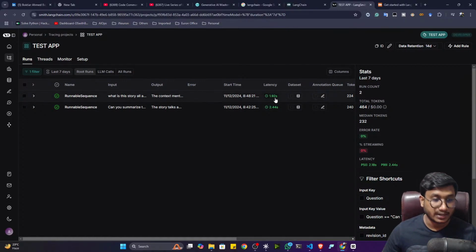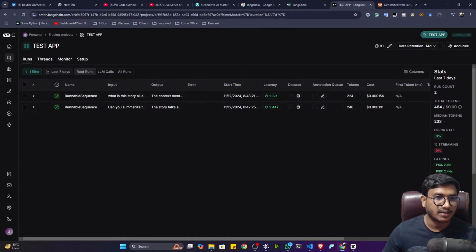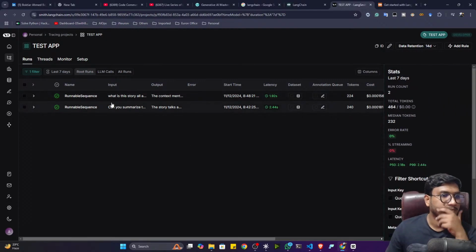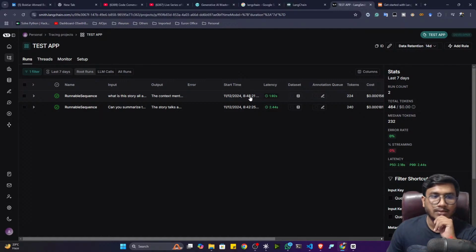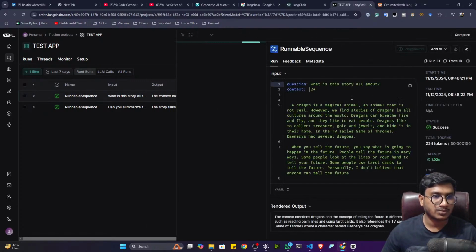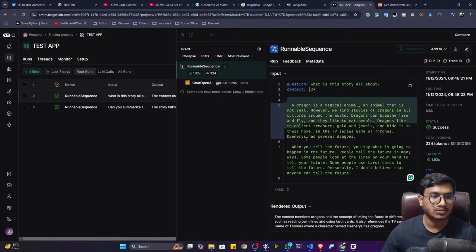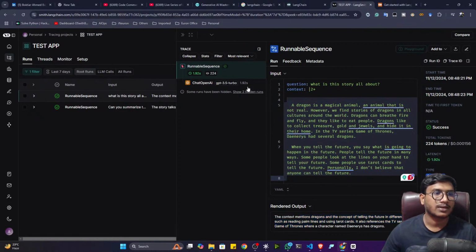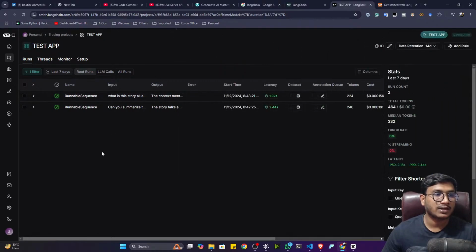Sorry, that's the latency, but you can see the time as well. So you can see this is the next experiment. Now if I open it up, you can see this is the question, this was my context, and this is my response. That's how we can track different experiments with different runnables, different input and output. Everything you can trace.